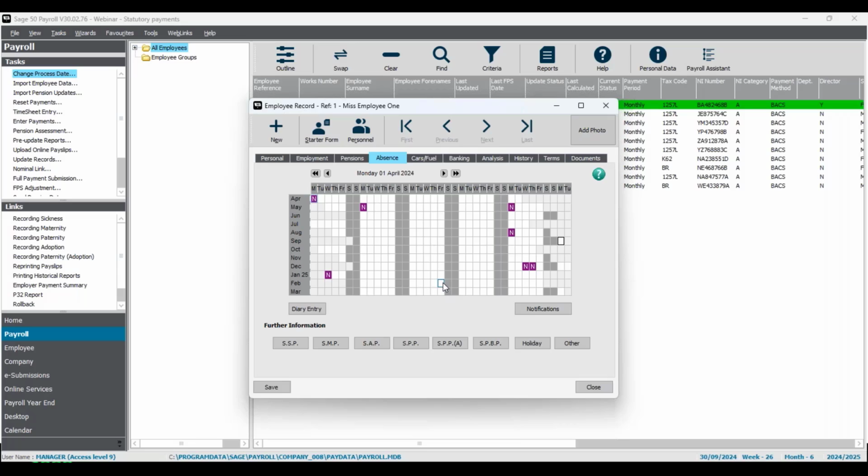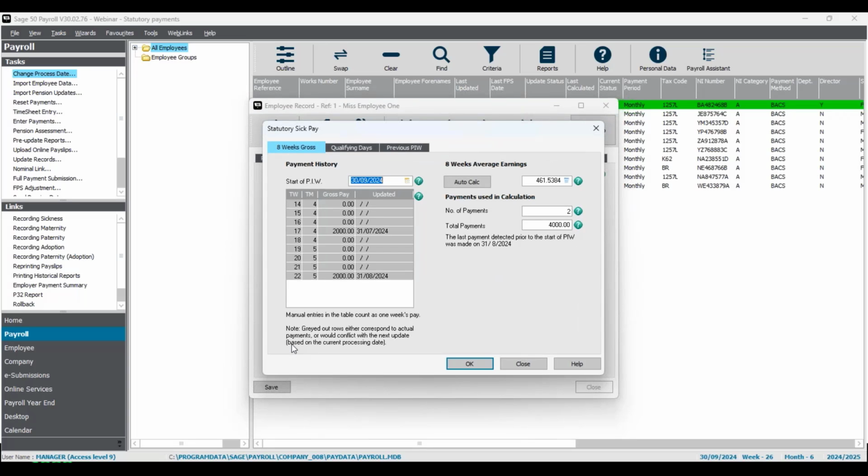But before I do record any of those absence dates, I do need to go and set up this employee's working day pattern to determine those qualifying days. So from further information, I'll click on SSP. And I'm then going to go across to the qualifying days tab.